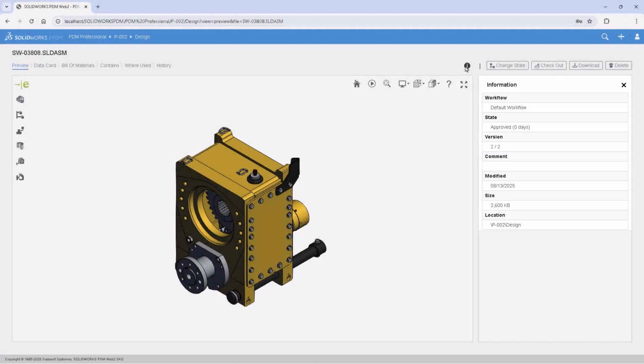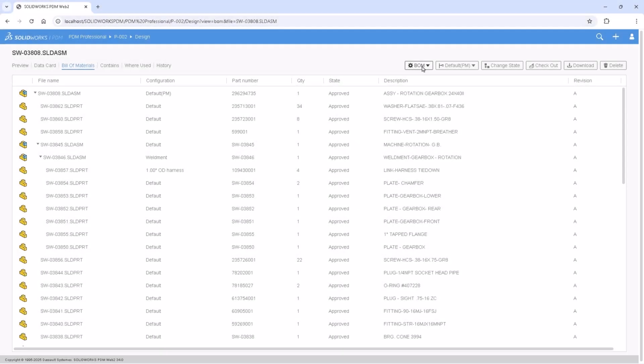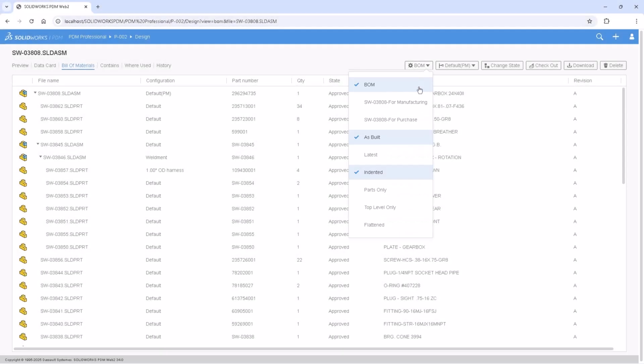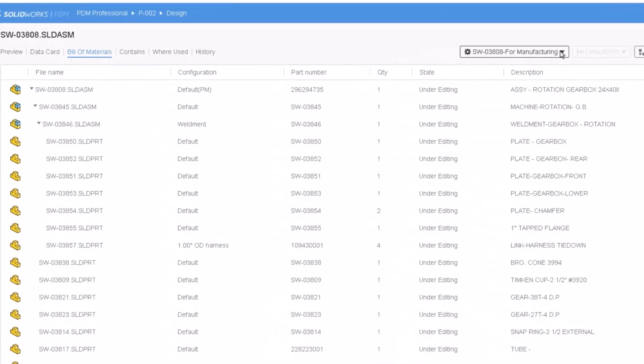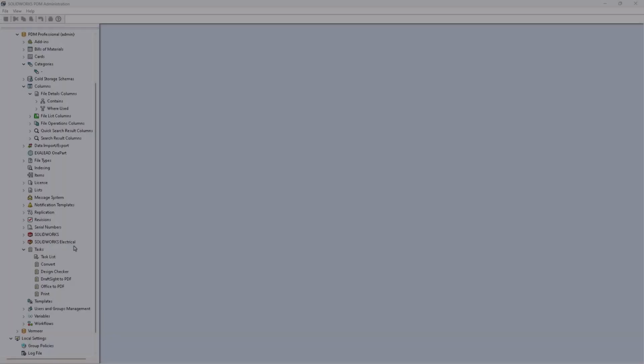Named BOMs are now accessible directly through the Web 2 interface. Users can access both manufacturing and purchase BOMs without switching to the desktop client, streamlining review processes for distributed teams.